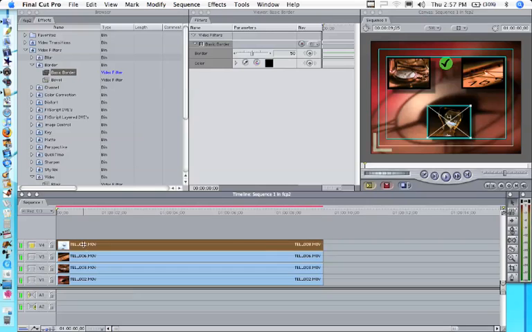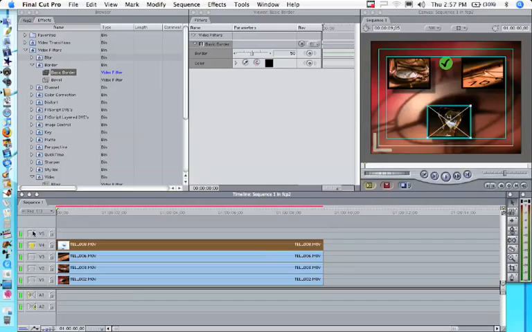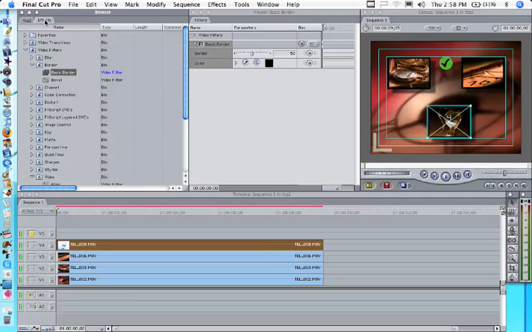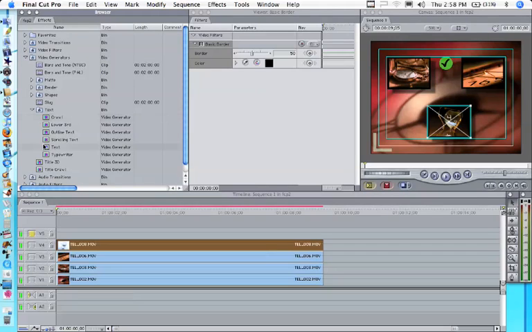We're going to need 1 more layer, so let's drag it up. You hold shift, you keep it from moving around. We want our text layer to land above. So let's take our video generator, which is a text. We can choose any of these. Let's just choose regular old text.